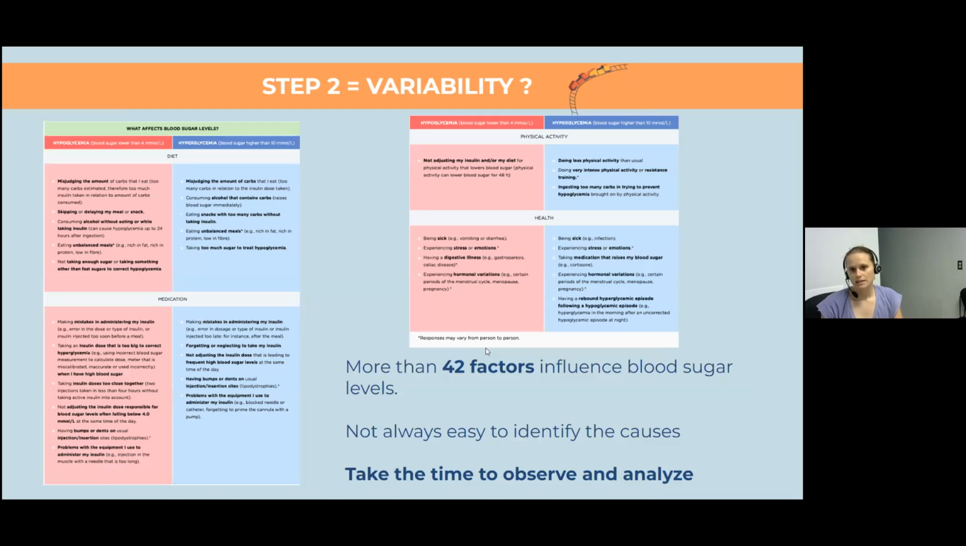So variability is pretty much the tricky one, and it's always hard to reduce variability because there's so many factors that affect blood sugar, and so many factors that can cause variability. So it's going to take a little more time, a little more effort to really look at the day-to-day and what are your activities, what are you doing to cause that big variability of glucose from day to day.